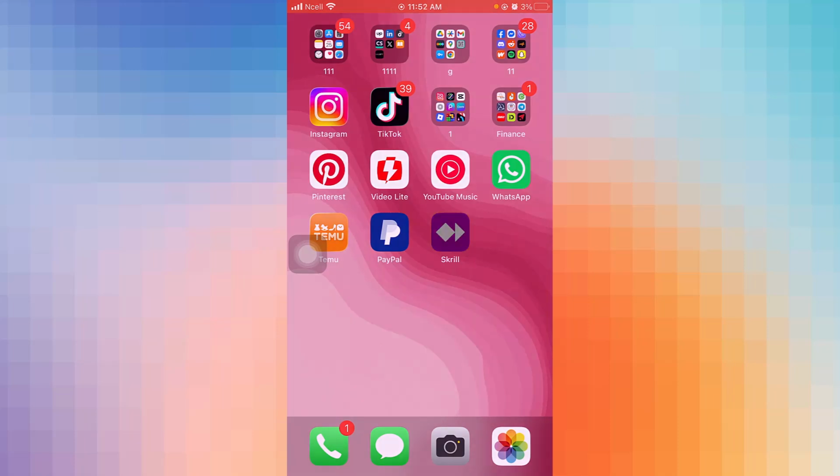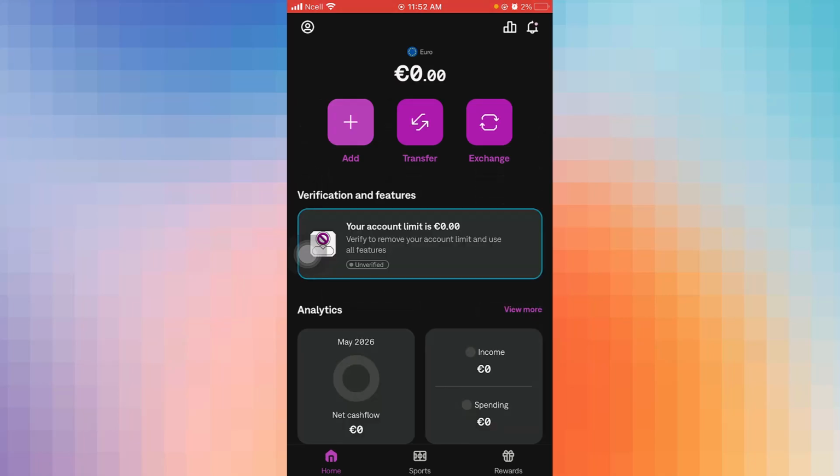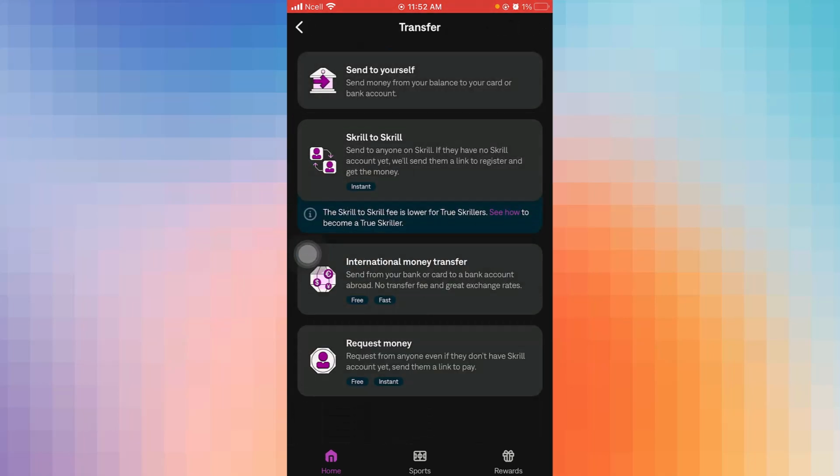First of all, open your Skrill app and then log into your account. After logging into your account, look for the transfer option. Here you can see currently Skrill does not directly support transfers to any other apps like PayPal. Instead, what you have to do is you usually need to withdraw Skrill funds to your bank account first.